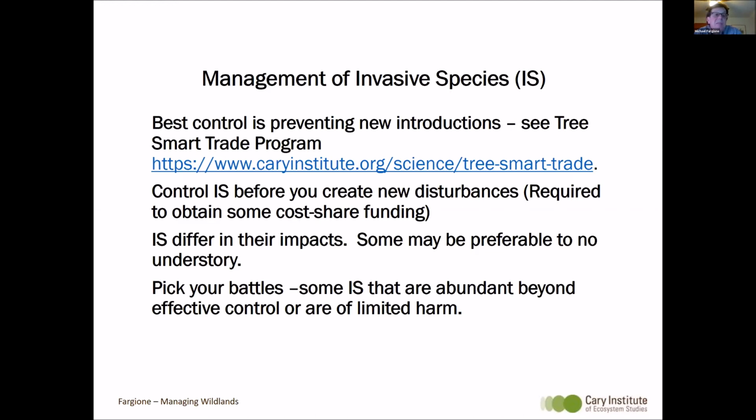Invasive species differ in their impacts, and this may not seem intuitive, but sometimes it may be preferable to have invasives in your forest to no understory whatsoever. And it's important to pick your battles. Some invasives are abundant and beyond the ability to effectively control them, or maybe of limited harm, and again, maybe providing more benefits than harm.